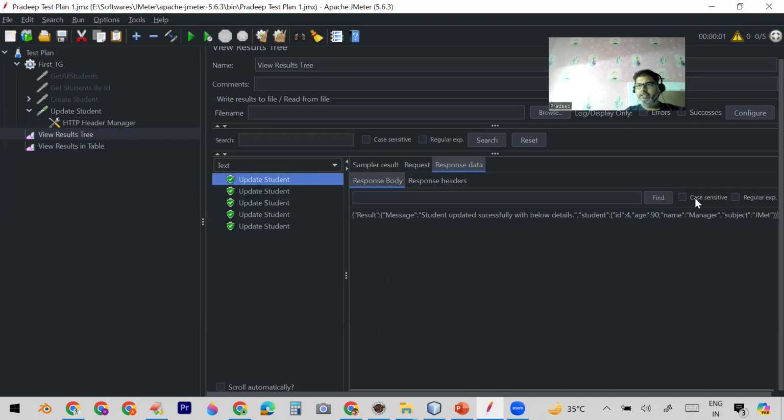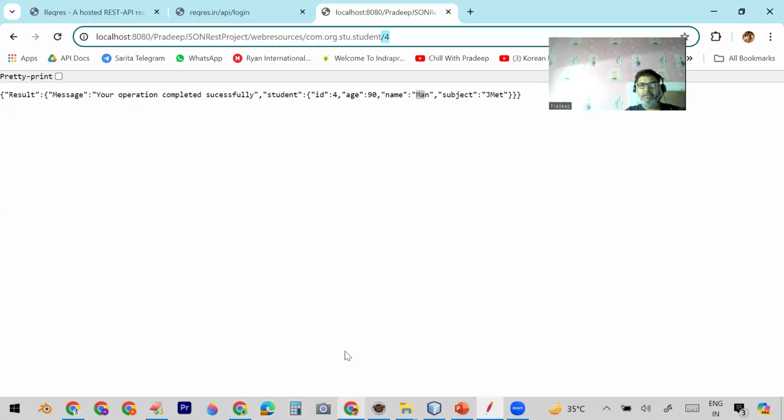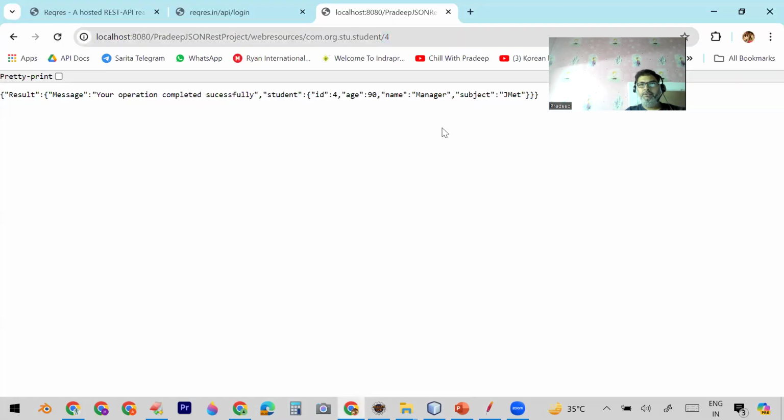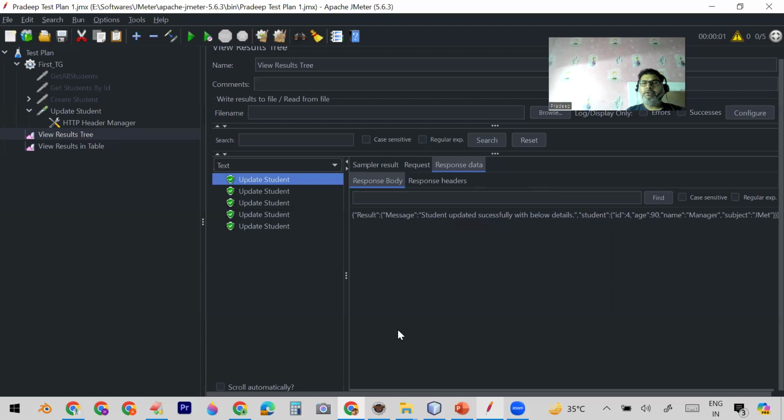Now we can do one thing. It is already updated here, but we can verify it from here. Let me refresh it, and you can see that now the ID 4 data has become the manager. So this is how we have configured it. The rest of the things, you know.